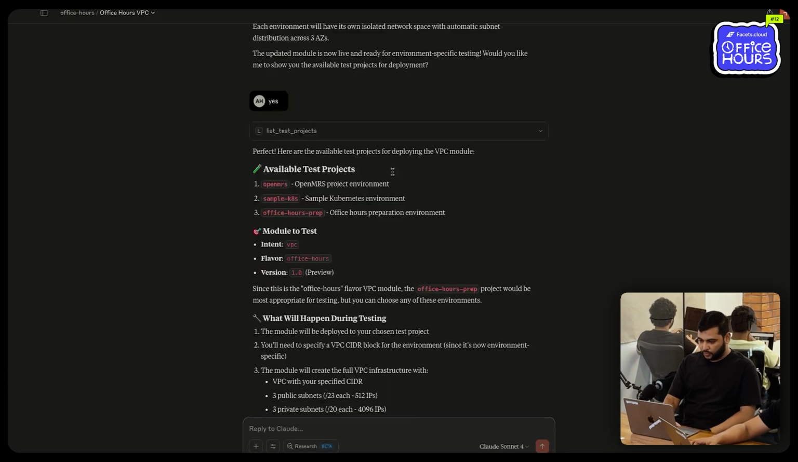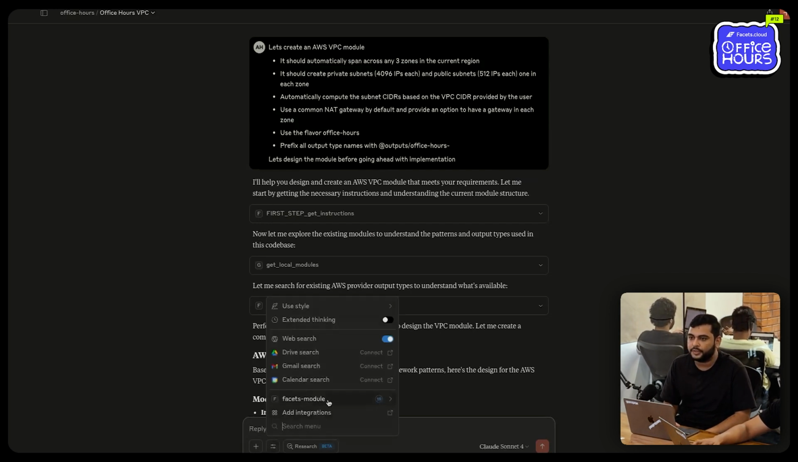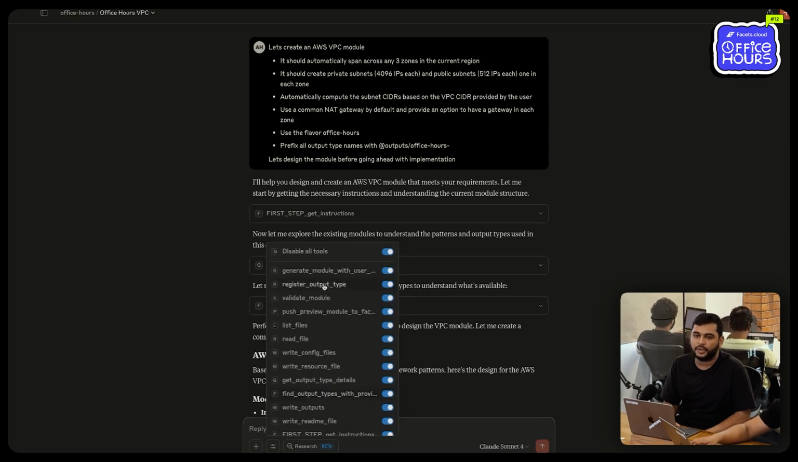So I'll just walk you through how this module came to be. I just open up my Claude. I have my Facets modules MCP already running, so I can see all of the tools that are bundled with the MCP server. Those you can view here, and all of those are to be enabled.